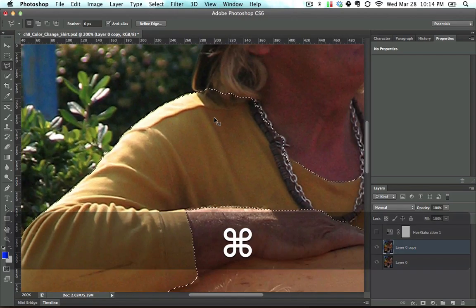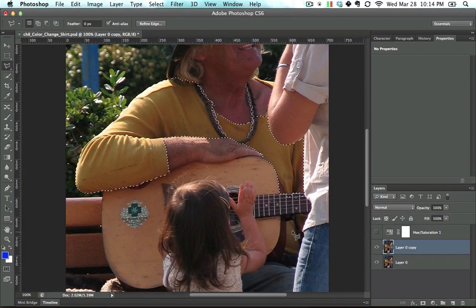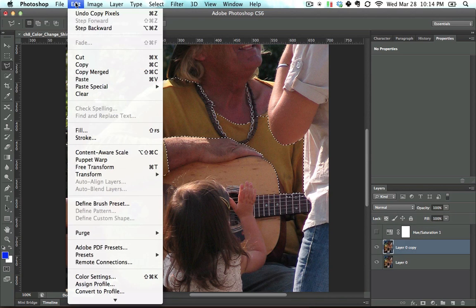I'm going to actually purposefully build in a few mistakes. For instance, I forgot to add this area, just to show you how if you make a mistake, you can fix it later. So I'm going to copy this, and I am going to paste it in place.